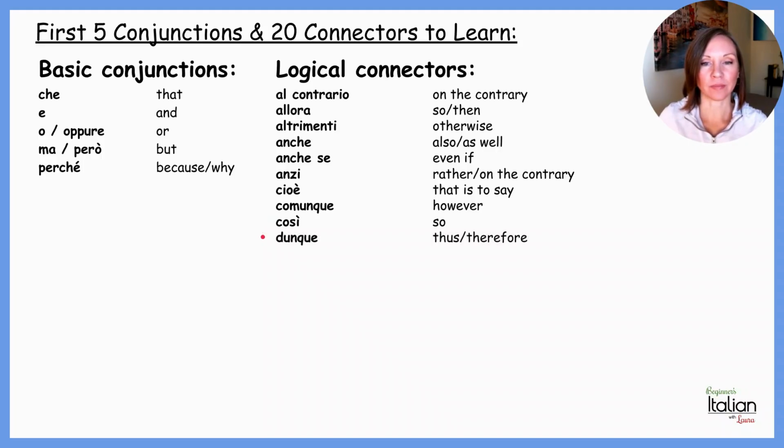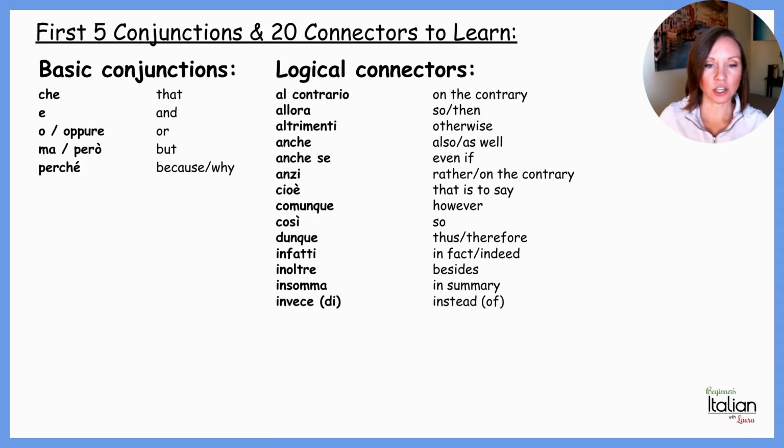Dunque. Thus or therefore. Infatti. In fact or indeed. Inoltre. Besides. Insomma. In summary. Invece di. Or you can say invece, instead of.